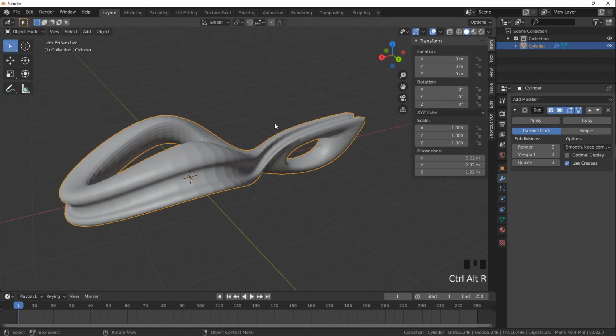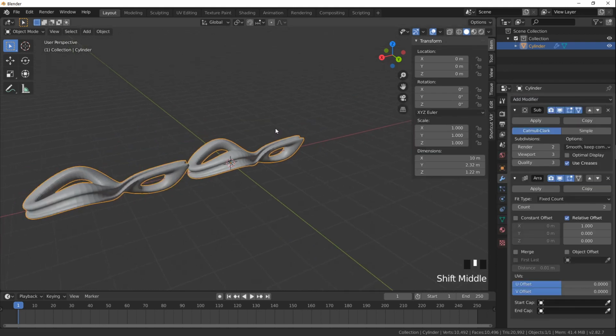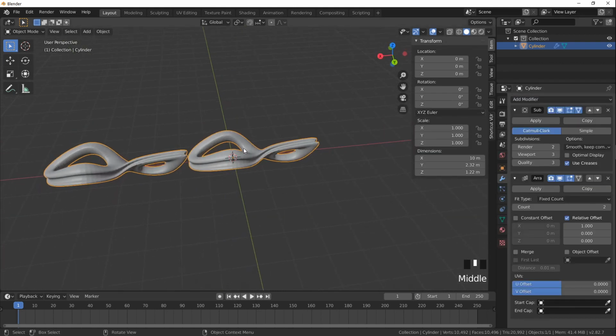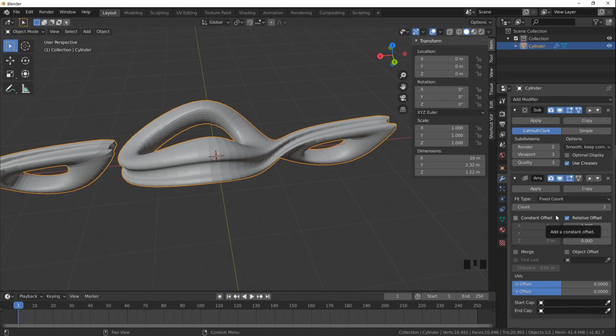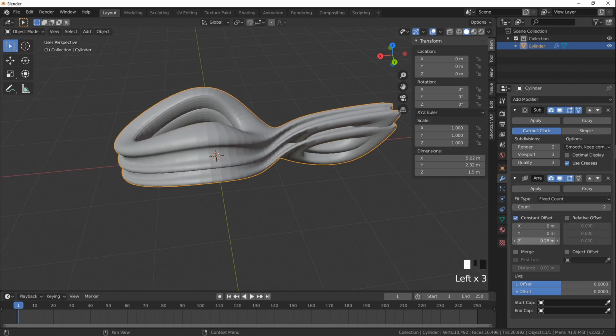With this object selected, we can easily create a series of elements just using another modifier that is called array. It's the first one of the generate column, and when you create an array, you can define in which direction you want to create this series of objects. For example, you can set, instead of the X direction, you can type 0 here and disable relative offset and instead use constant offset. Here I want to increase the Z value.